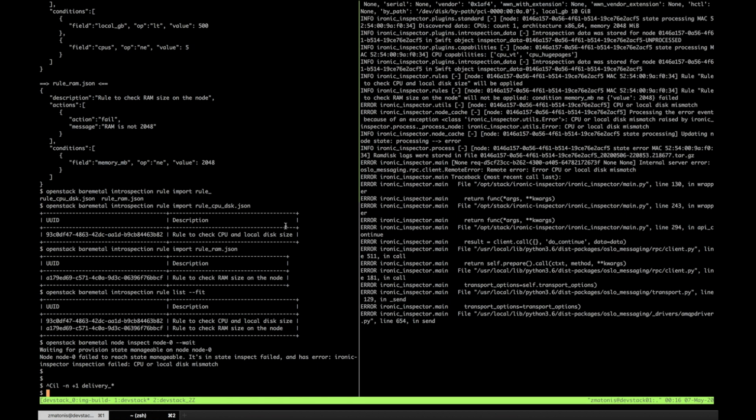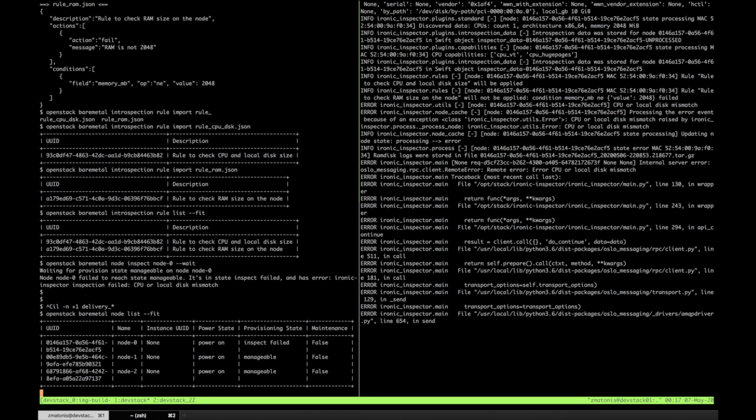So now comes the interesting part. As you see, when I was running the inspection command, I didn't specify which rules I would like to apply. And the reason is that any rule that is currently imported will be applied. Meaning that if I have these two rules imported and I'm going to inspect all my nodes, all these 3 nodes, the same rules will be applied to each of them.